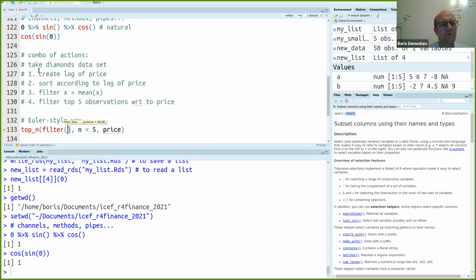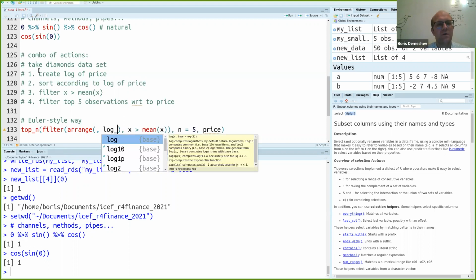Then I go inside. So I take third action. Filter x is greater than mean x. Then I move on to the second action. Sort according to log of price. We have not done sorting, so I will introduce sorting ad hoc. Arrange is a sorting observation. So I arrange according to log price.